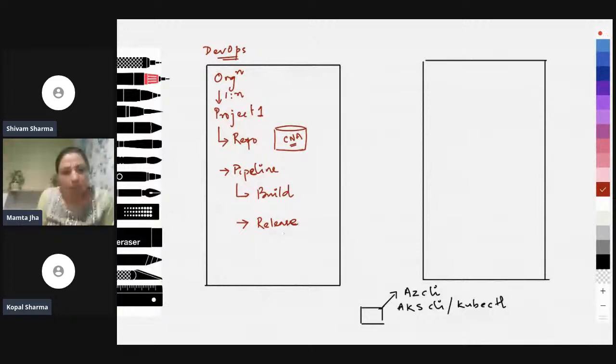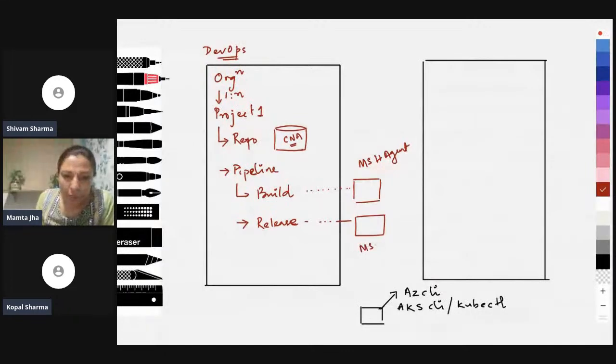So build would be using an agent to build the software. This agent is nothing but a Microsoft hosted agent. I'll come to these things. I'm just trying to depict what we would be doing, and after that, I'll break that further: what is a Microsoft hosted agent and all that. For release also, we would use an agent, which would be a Microsoft hosted agent.